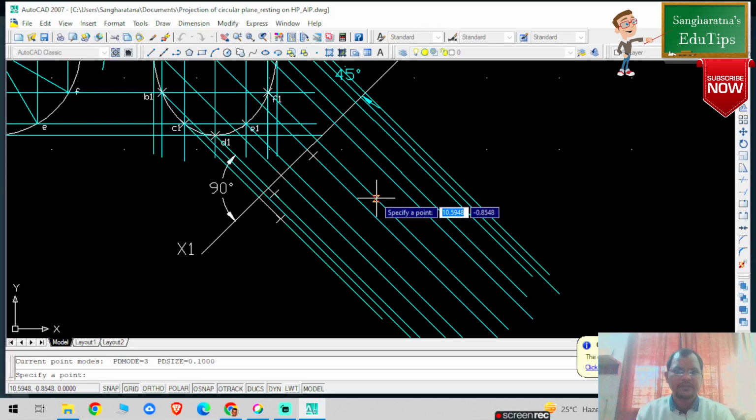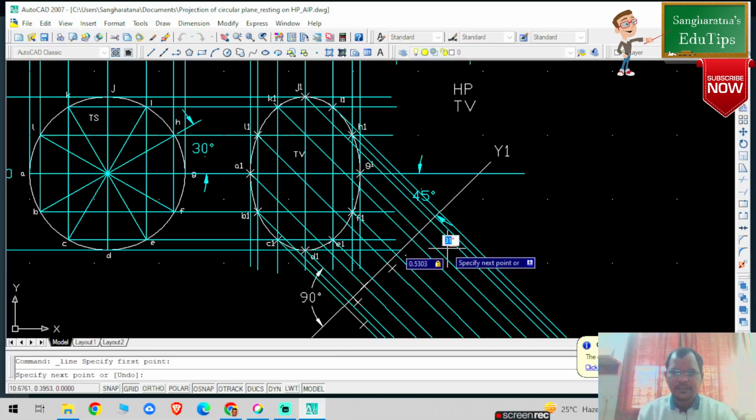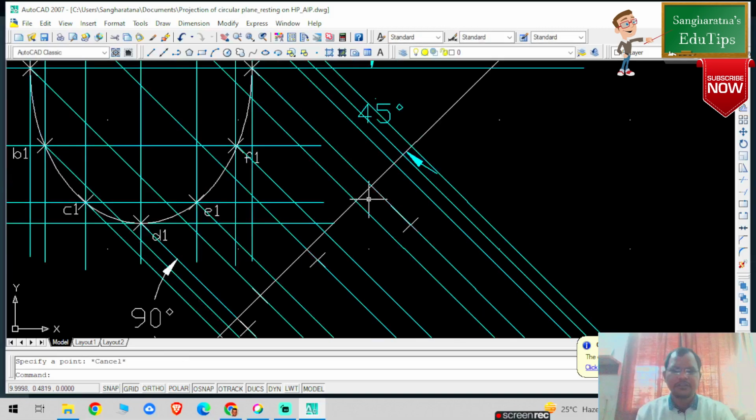K dash is how much? 0.5303. So I am going to select the projector line. This is K dash line. I am going to select line from this particular point, basically distance, not line, 0.5303, press tab, rotation angle is 45 degrees. So now you can get another point. This is my another point. Press escape. Now I have drawn that.